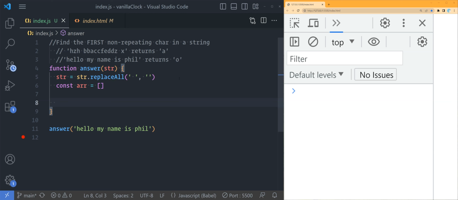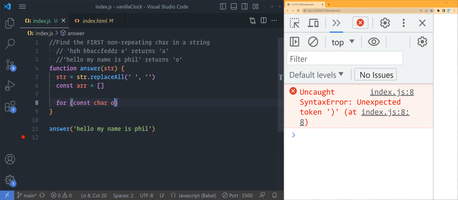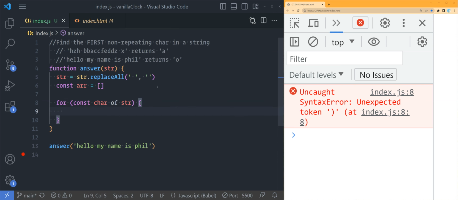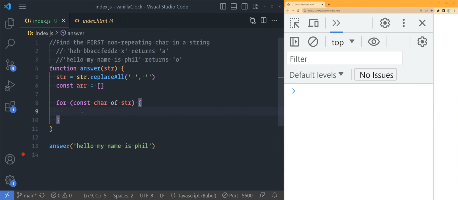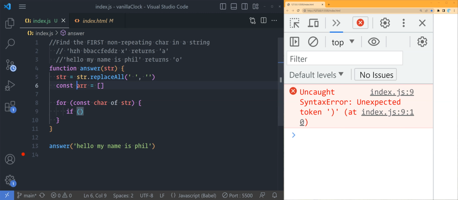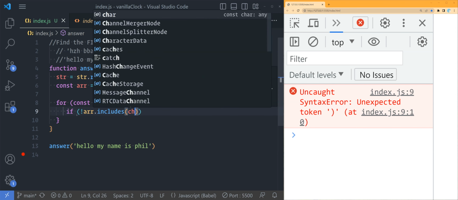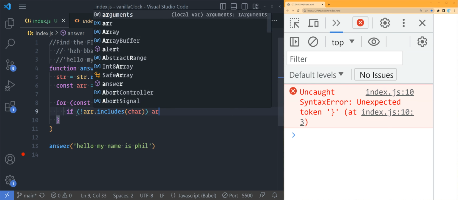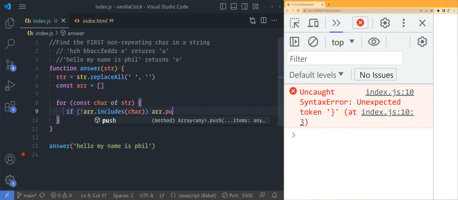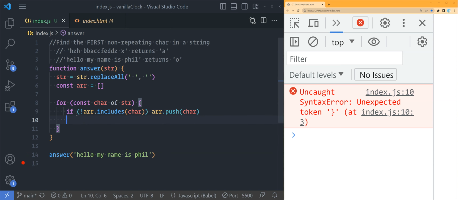Now, a lot of people think we need to convert the string to an array or an object or do a for-in loop. You actually don't even need to do that. You can do a simple for-of loop like this: const character of the string. As we're looping through the string, if this array does not include the character, then we're going to push it in. arr.push(character).